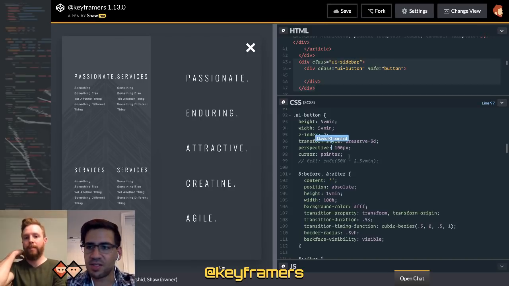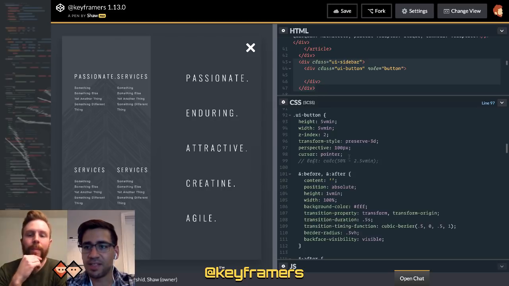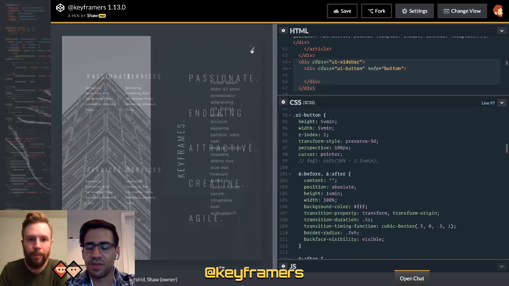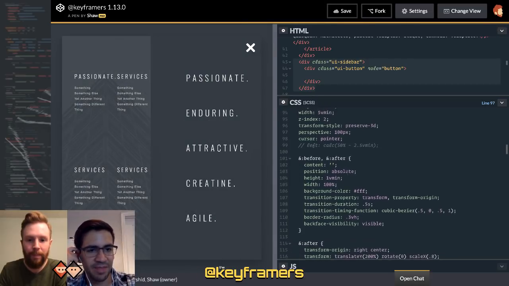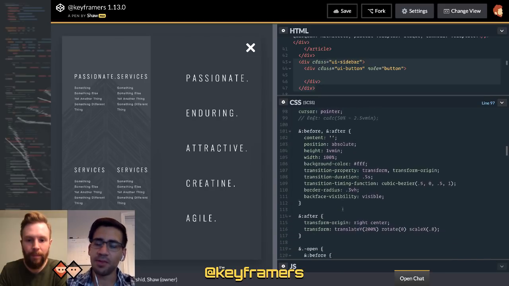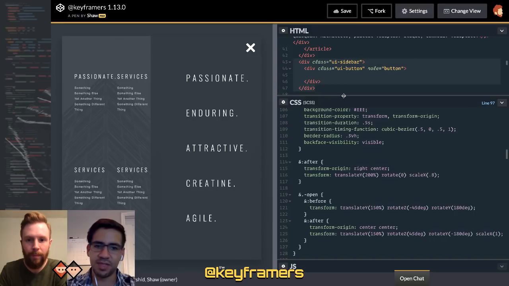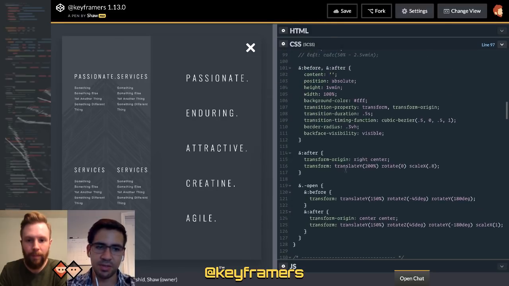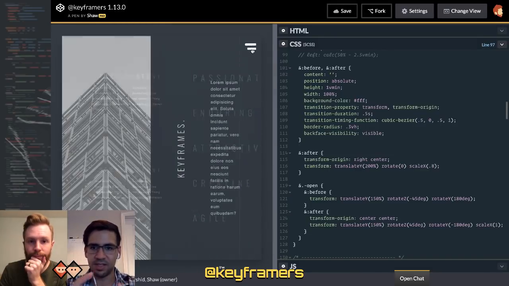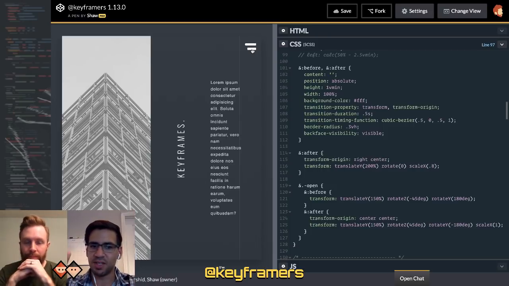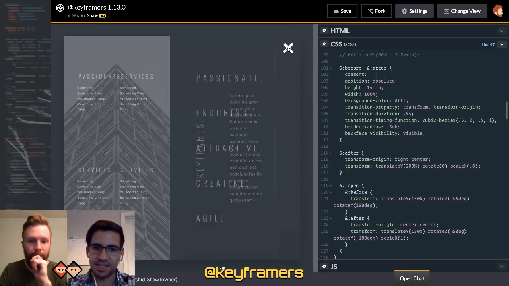And so this is just a simple, or actually it's not really simple, but it's a transition between two transforms. And we're transforming quite a few properties here. First is the translate Y. So both of these two lines, they're going to move to the center. And so that's that translate Y 150%. Now when it does that, we're rotating it on the Z axis, which is like, if you imagine 3D three lines, X, Y, Z, the Z axis is coming right at you. So we're rotating that negative 45 degrees for the top one, 45 degrees for the bottom one, just so that it makes that X shape.